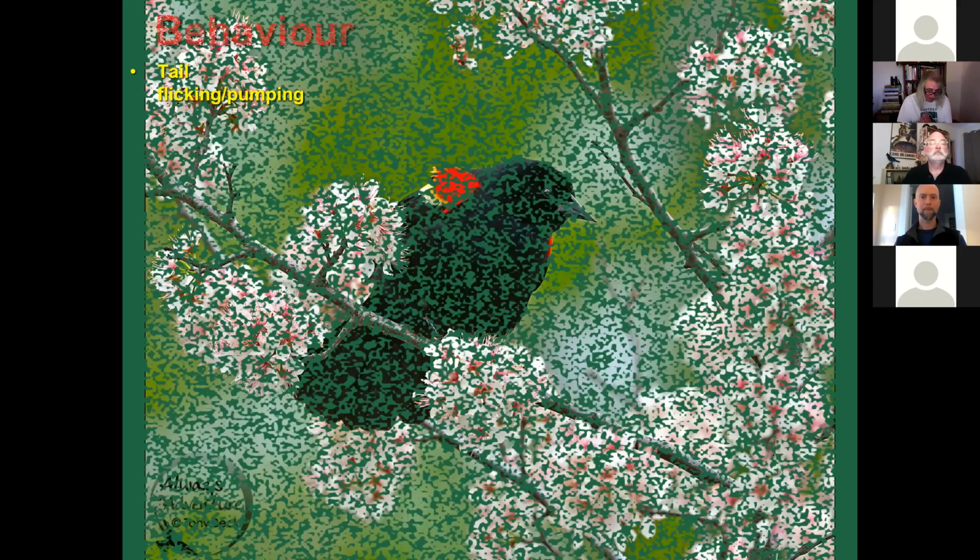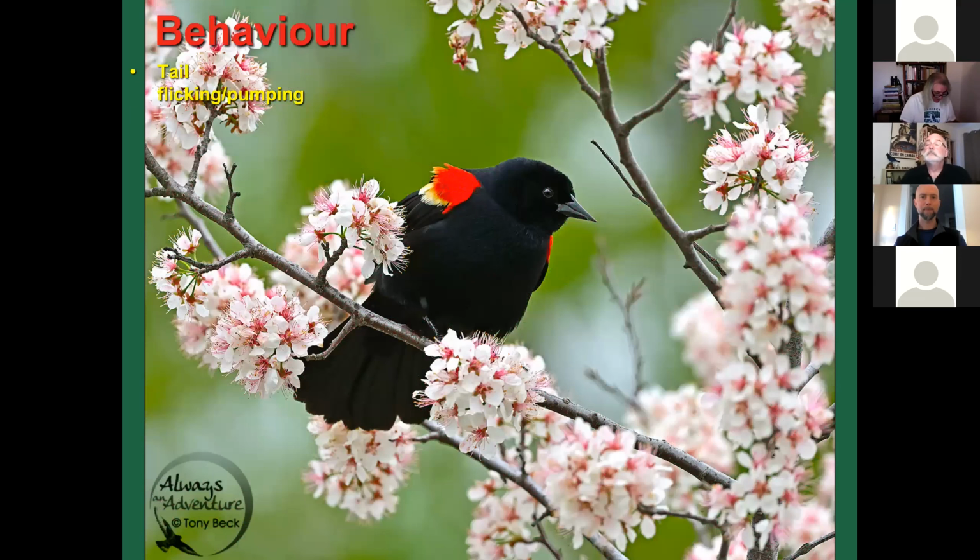So noting behavior is very important as well. Many birds will have a tendency to bob their tail or to pump their tail or flick their tail. Red-winged blackbirds can do this. They do this quite regularly, both males and females. So even a distant blackbird where you can't see any detail, if you see it flicking its tail, then you know it's not a cowbird. You'll know that it's a redwing.